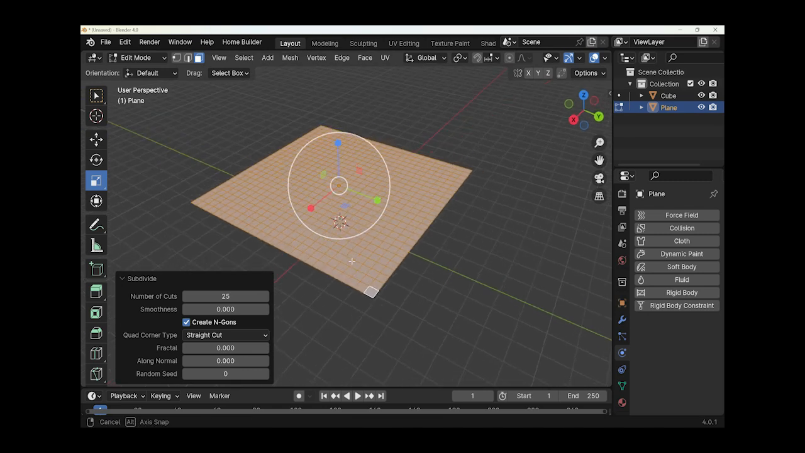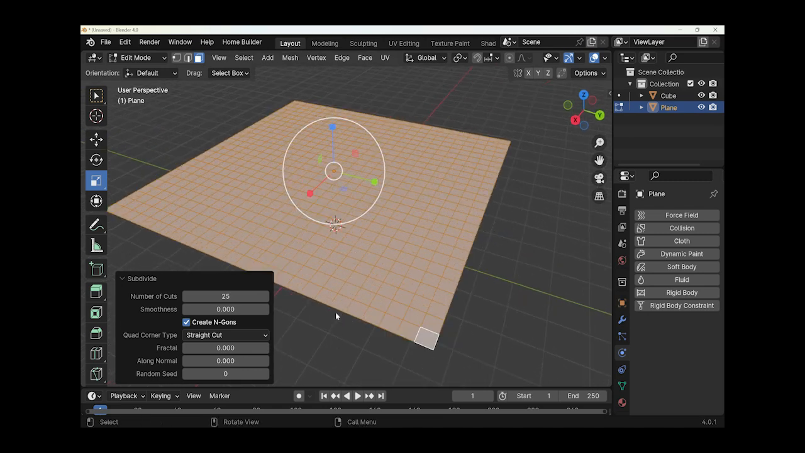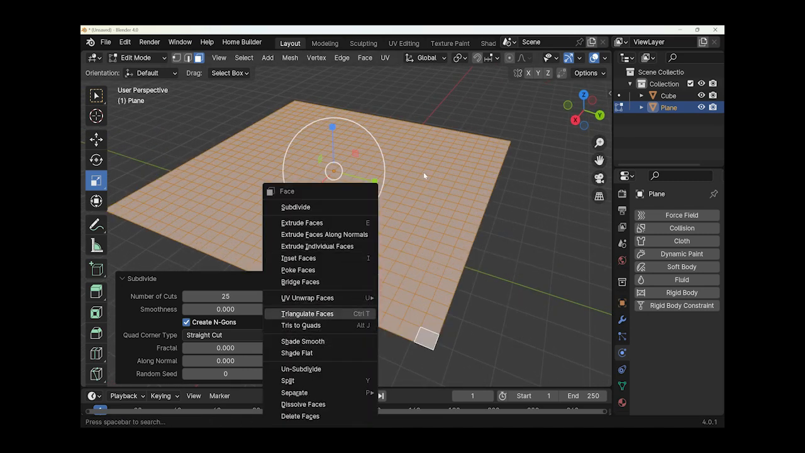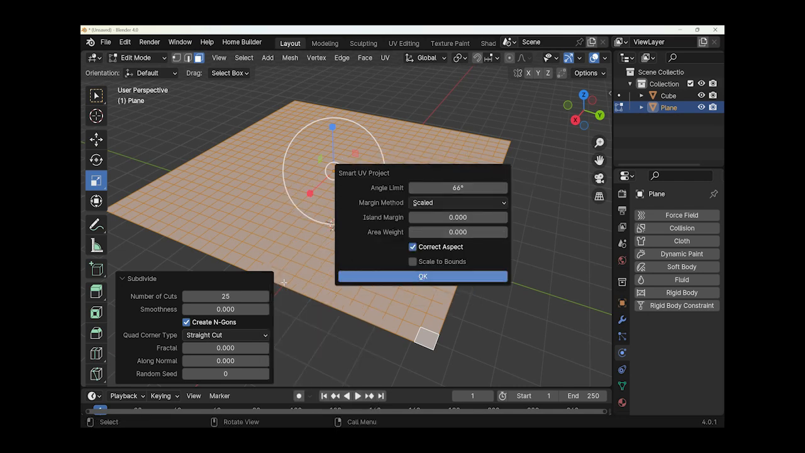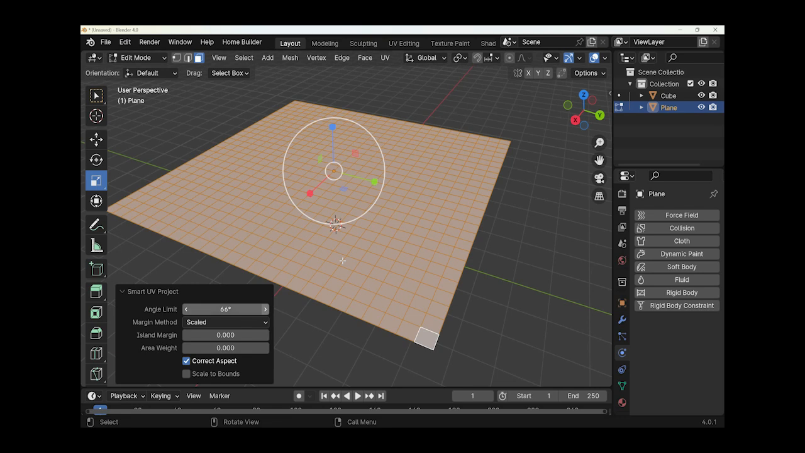So technically speaking we're not done, but I'm just going to right click and do a smart UV project. Why, are we going to do mesh painting? Maybe, but as it stands right now, no. I'm just doing it to be on the safe side.